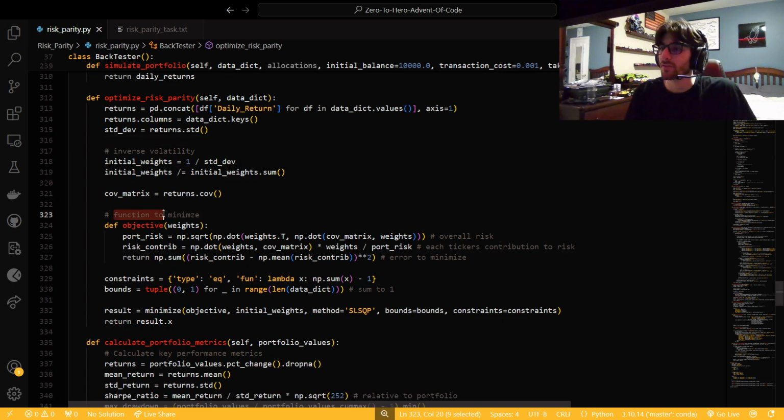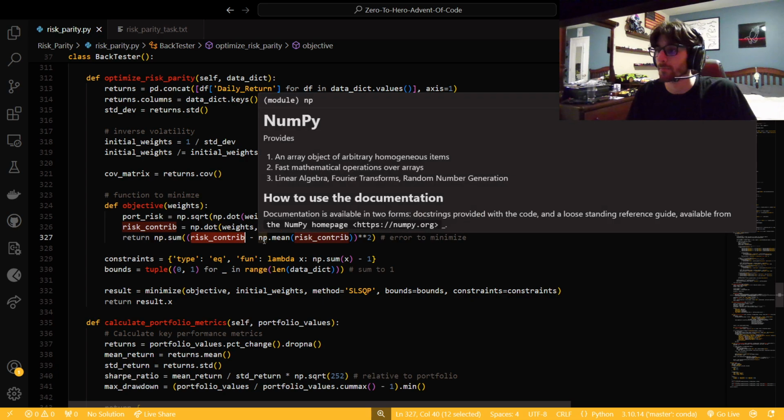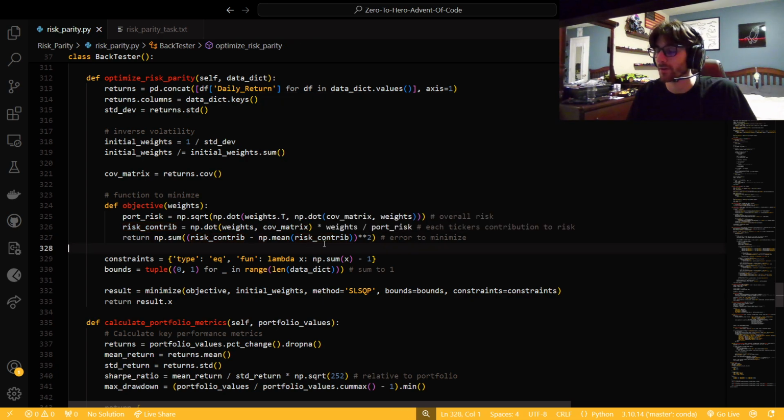So this is our function to minimize. This is our objective, because this is the overall risk of the portfolio. And this is how much each ticker is contributing to the risk. And so we want to get the risk contribution minus the average, squared. That is our error. We want to minimize that. And these are just constraints and bounds to sum to 1, and then get the result by minimizing that.